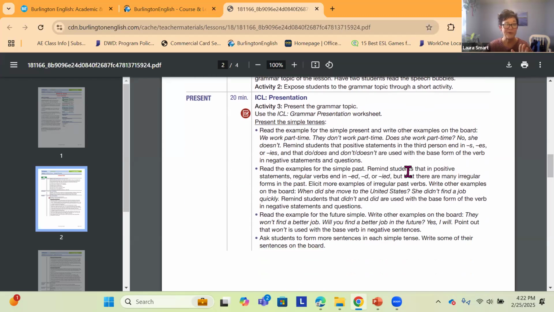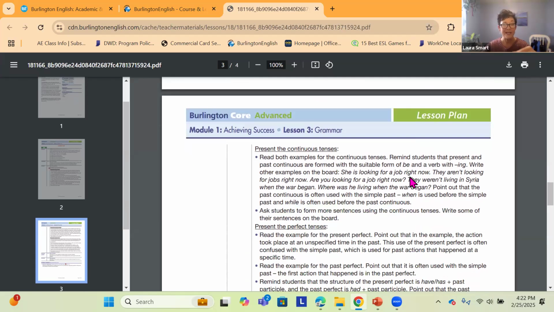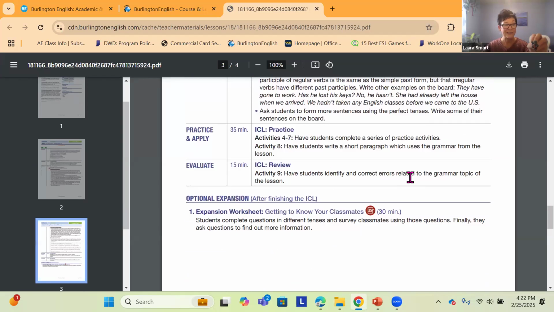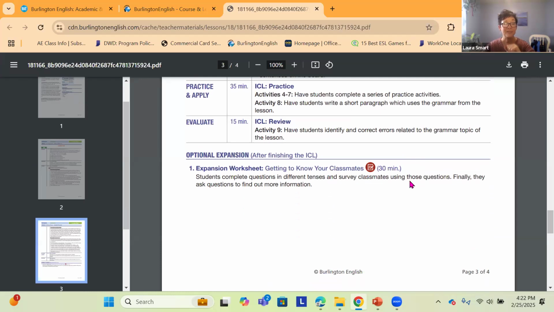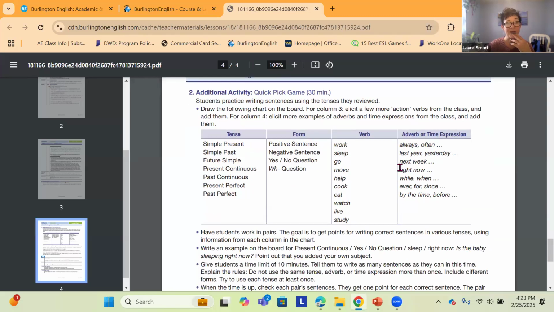So this basically just breaks everything down, which is already laid out for you within the in-class lesson. But again, if you don't have access to the in-class lesson, you can definitely teach from these lesson plans. And then it also gives you some expansion ideas that you can do with your students to expand on what you were working on. Okay, so the grammar is phenomenal.